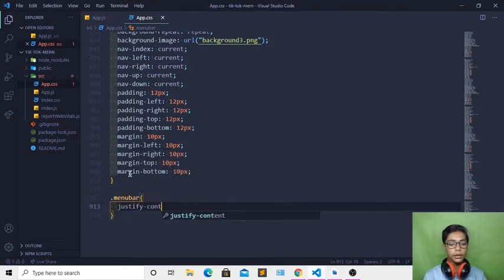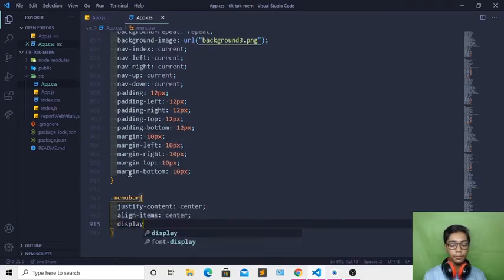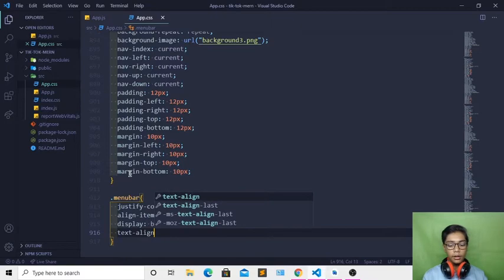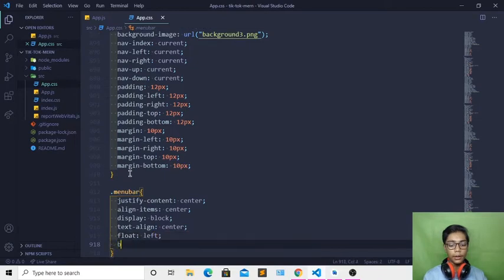Now I will write justify-content: center. Then you also have to create align-items: center. So I will write align-items: center. Then I will also write display, which should be block. Now when you've done that, I will write text-align: center. Now I will come underneath and create a tag, float: left. Then I will write box-sizing. So I will set that to border-box.